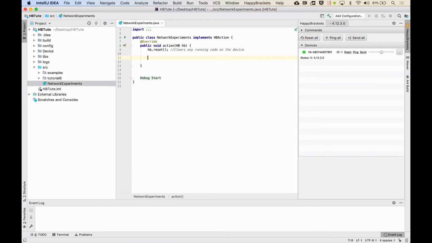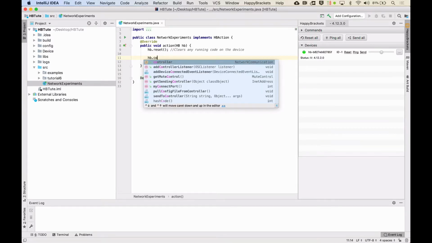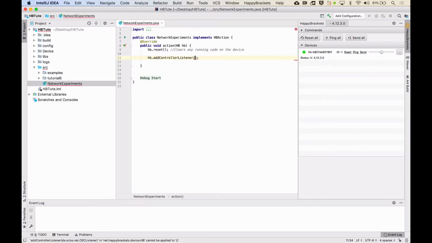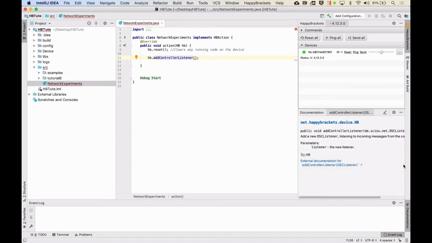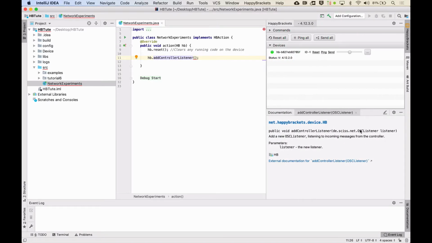So firstly, I'm going to create an hb.controller listener, and what I'm going to do is add a controller listener. So using autocomplete, I've just typed in controller, or I could type add and CON, and I'll get the option to complete this and get add controller listener. And what goes in here, if you remember, you can hover on here and click function F1. That gives you the documentation, and you can see that the argument that is needed for a controller listener is an OSC listener.